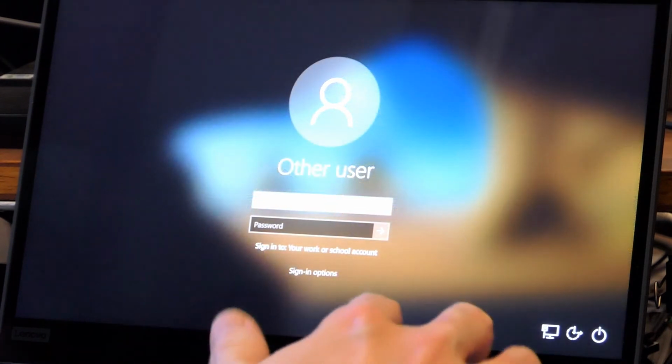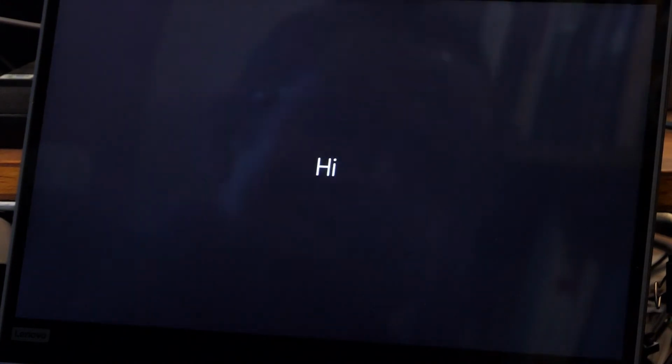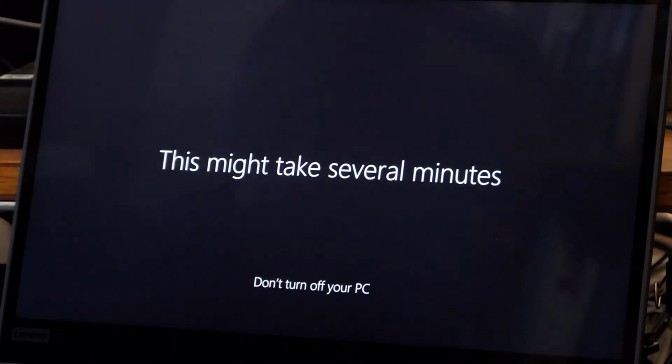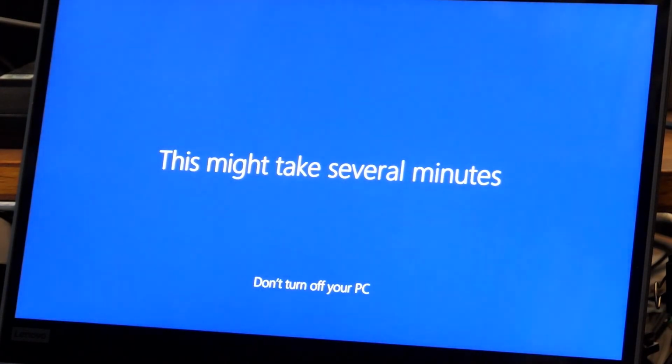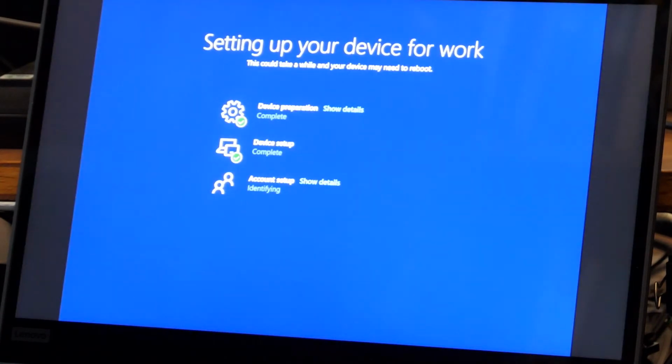So I will now sign in using my Microsoft 365 credentials. This is a full sign-in, and I will get the welcome message, and then the screen will go blue again, and it will continue in the third phase of the deployment process, which is the setting up of my profile, my desktop, my configuration. Let's have a look at how that progresses.